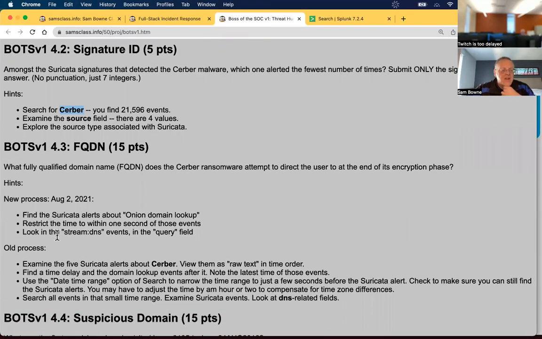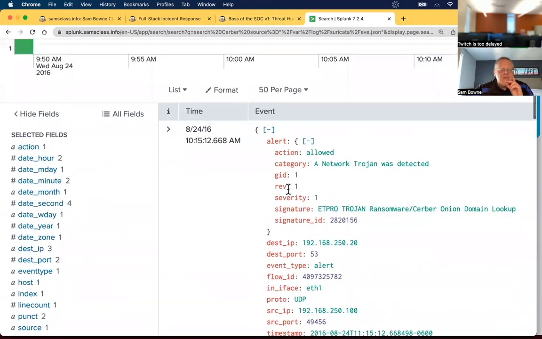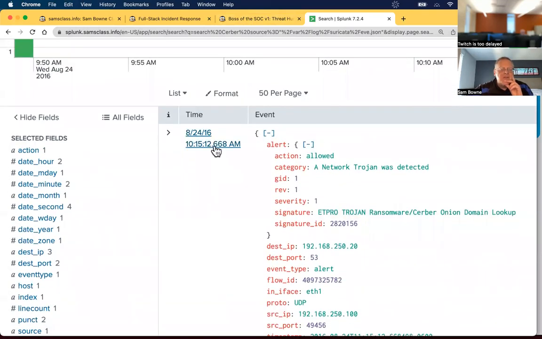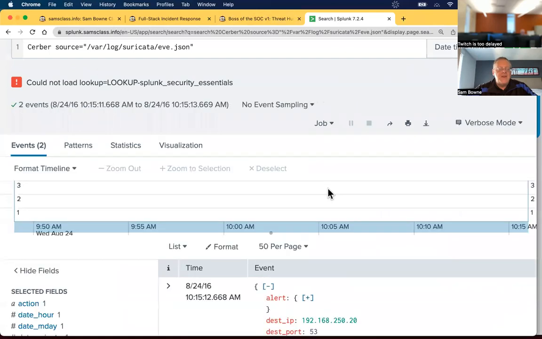So here's the process I like best. Find the Suricata alerts about onion domain lookup, restrict the time to within 1 second of that, and then look for DNS events. And so here's the onion domain lookup. And I think I was able to use the mouse here. If I click on this, I can now make it plus or minus 1 second from that and apply that. This is a much easier way to narrow in on a certain range of events than going through that time thing up here.